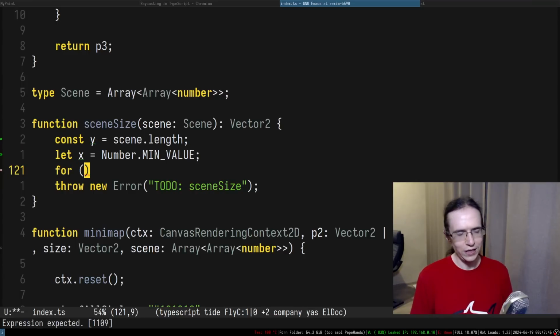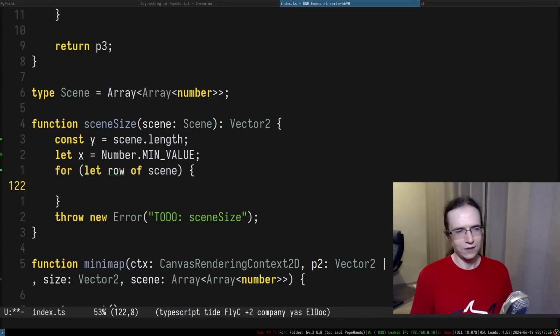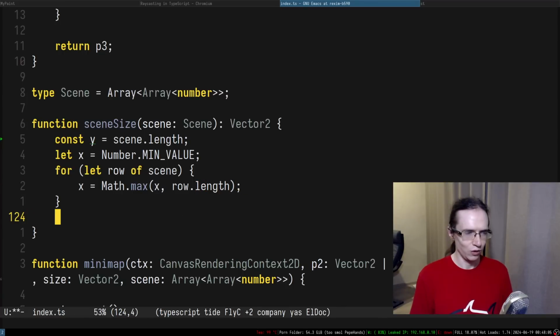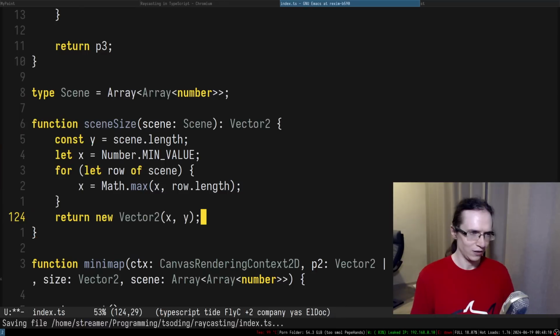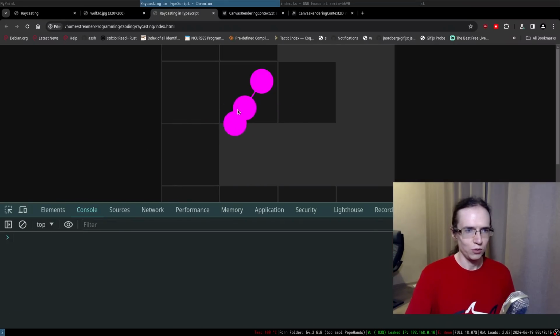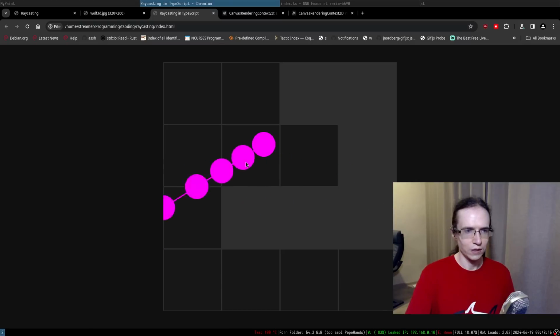So let's iterate through each individual row in here. Let row of scene, right, and basically we can do Math.max of x and row length. Length I set. So now we should be able to just return the vector 2, x and y. So that's the size of the scene. Refresh that, and that seems to be working. Look at that. So we have this thing, and this seems to be working.